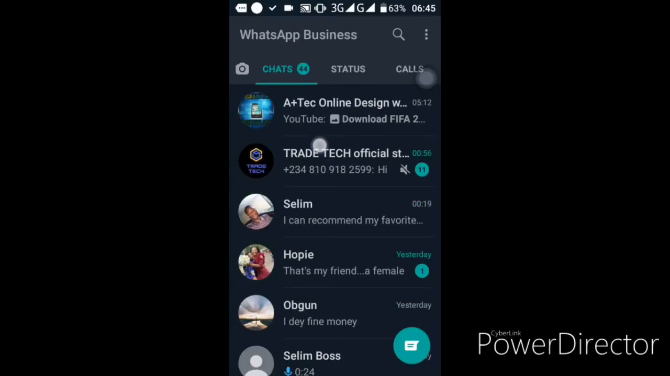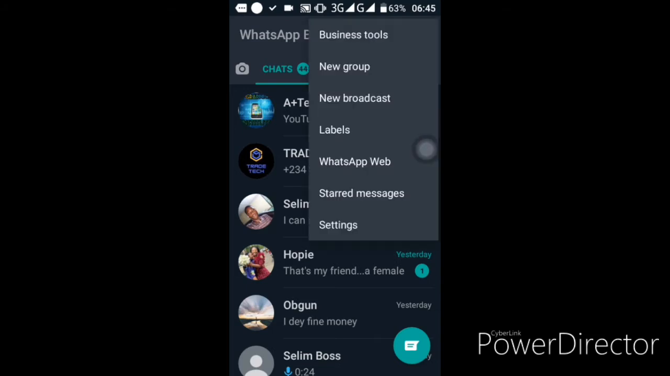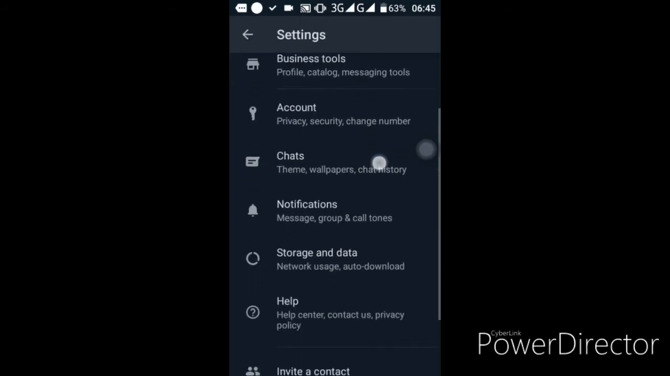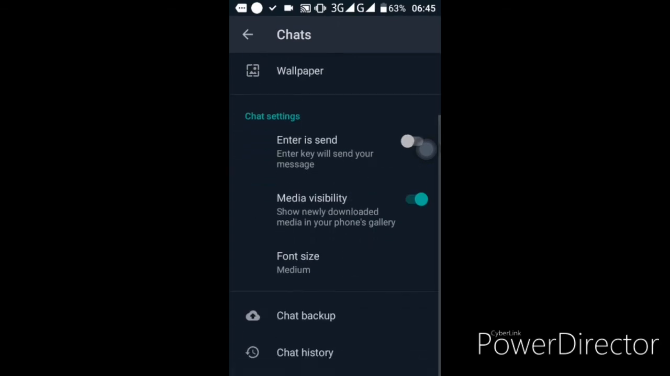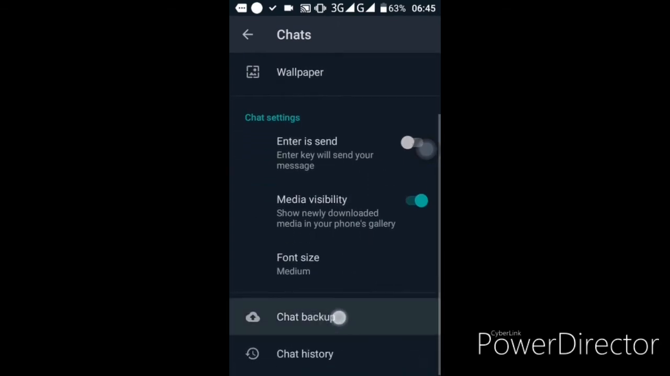So let's do this. Now, on our WhatsApp, where you need to go to is the more options. So you just have to go to more options in your WhatsApp. Then you go to settings. So that's chats. When you go to your chats, you can see your backup and you can see chat history.